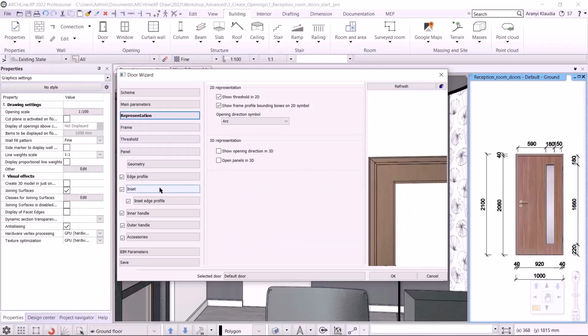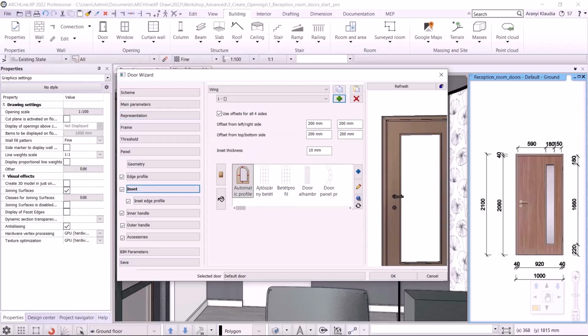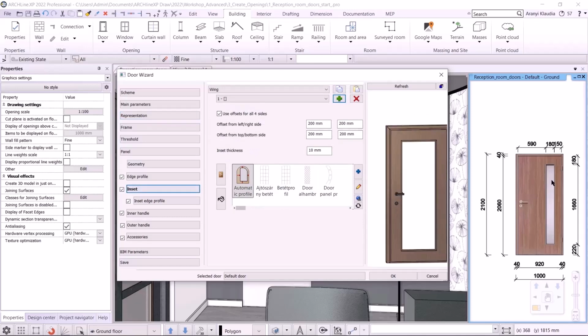Let's go to the Insert menu to create the insert we see on the right. We can prepare this in several ways. I can adjust the distances from the right, left, bottom and top sides. This is the first option. If I turn off the use of offset for all sides option, I can enter the size of the insert and the XY offset. I will now choose the first option and enter the distance from the sides.